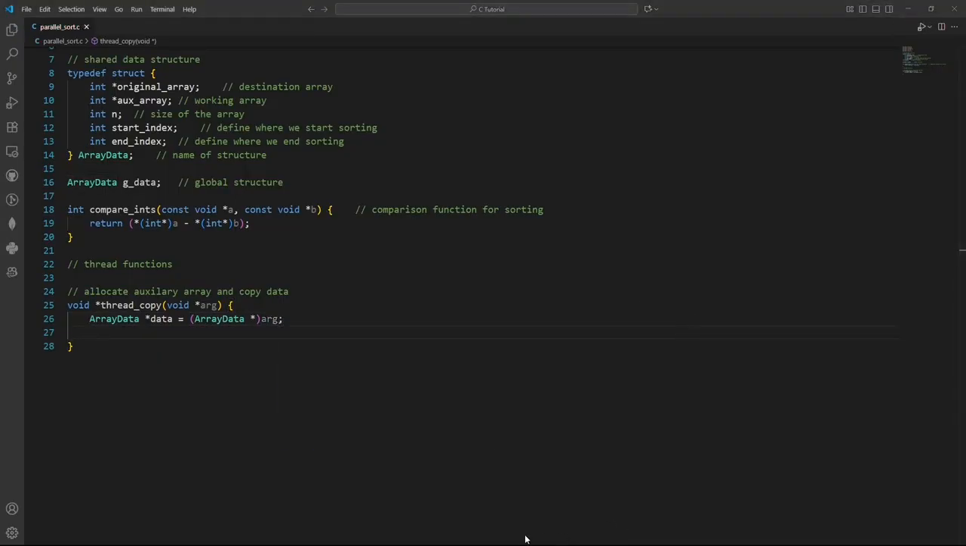Next thing we need to do is inform the user that we're starting a copy of whatever the number of elements are.